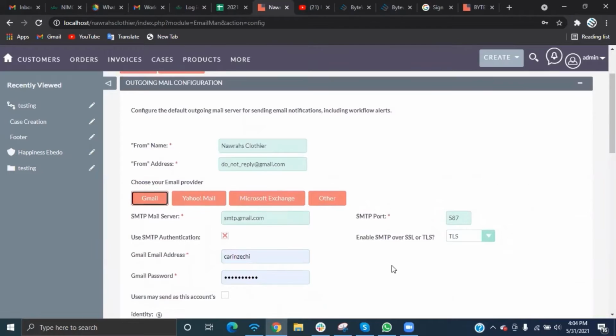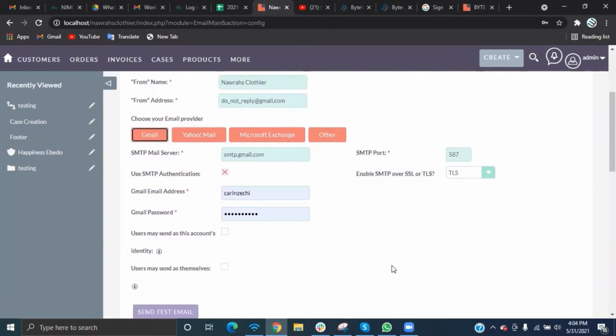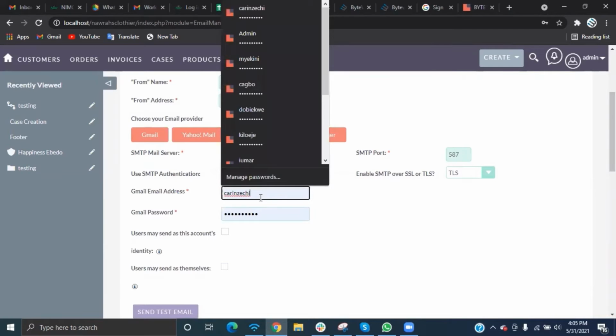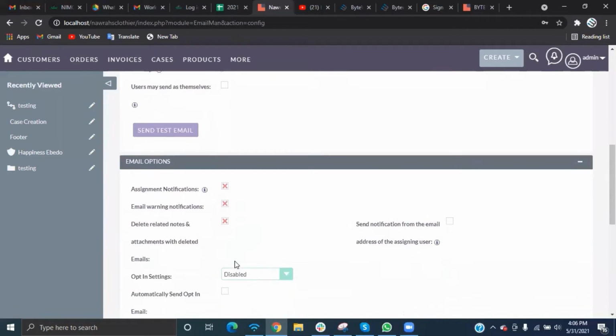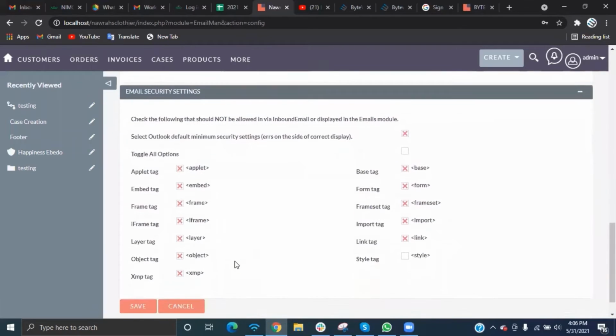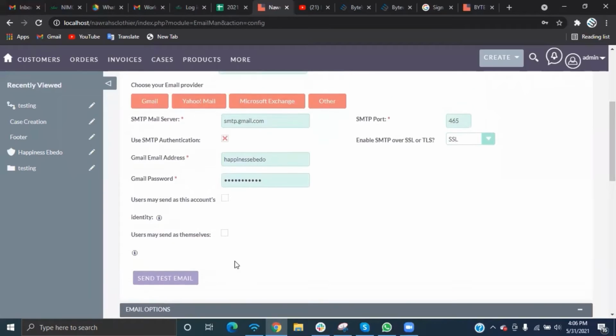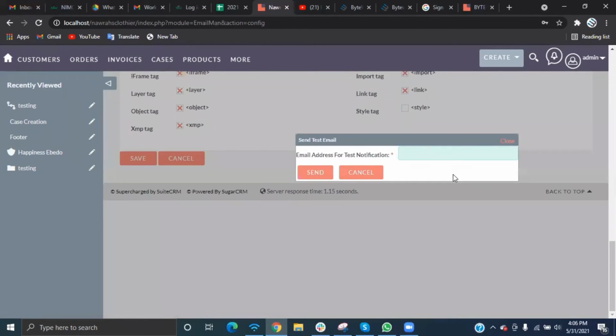So you click on Gmail and you can see the SMTP is automatically populated. So you want to go ahead and input the email address and password for that email you want to use. Okay, then the ports. This is the port for Gmail, and then you want to use SSL. Once you're done with that, you want to go ahead to send a test mail to check if the settings are okay. So I'll just go ahead and do that. Send.